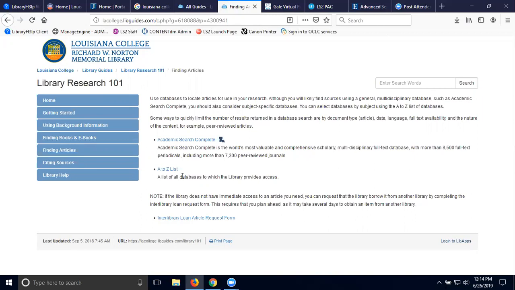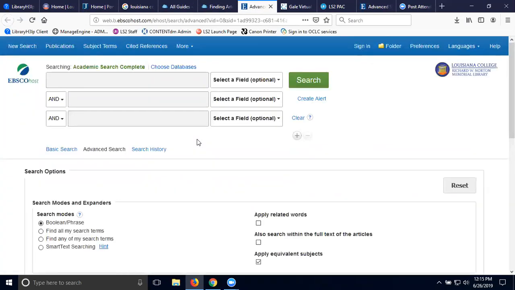You can also see our entire list of databases on this second link, the A to Z list, and you can filter and sort that any way you want by subject. So you can see all of our psychology databases listed in that spot. But if you just really aren't sure about where to go to get started, then we recommend going to databases that are a little bit more generic. By that I mean they're multidisciplinary. They have something for everybody. And so Academic Search Complete is a great multidisciplinary database to go to.